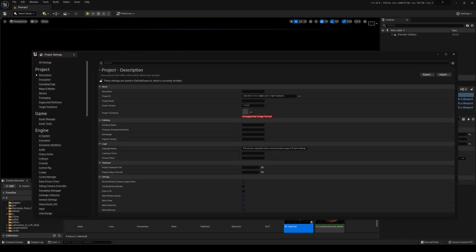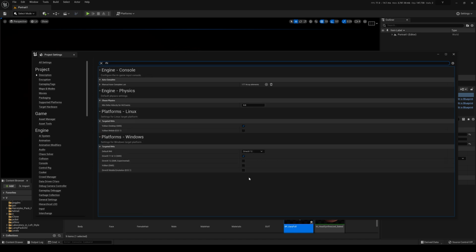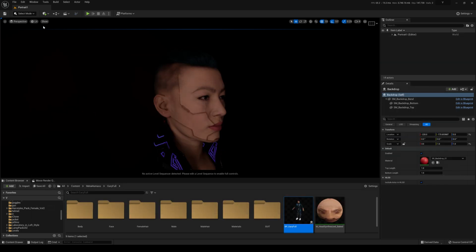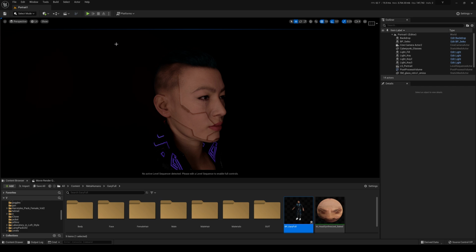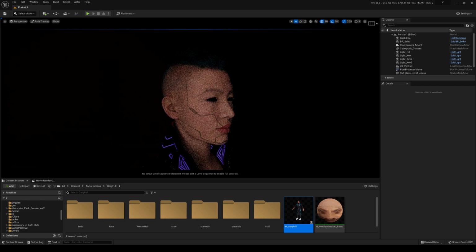If I go to Edit, Project Settings, make sure ray tracing is on. I'm pretty sure it is. I've got ray tracing here and ray tracing right here, and path tracing is right here as well. Let's make sure the RHI is also at DirectX 12. Okay, so that's good. And I think compute cache is also enabled. Okay, so that's good. To turn it on in the viewport is pretty similar to 4.27. Go to Lit and then Path Tracing.